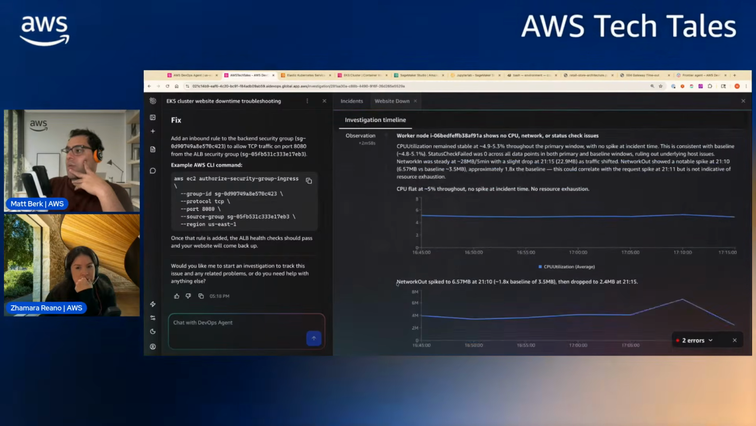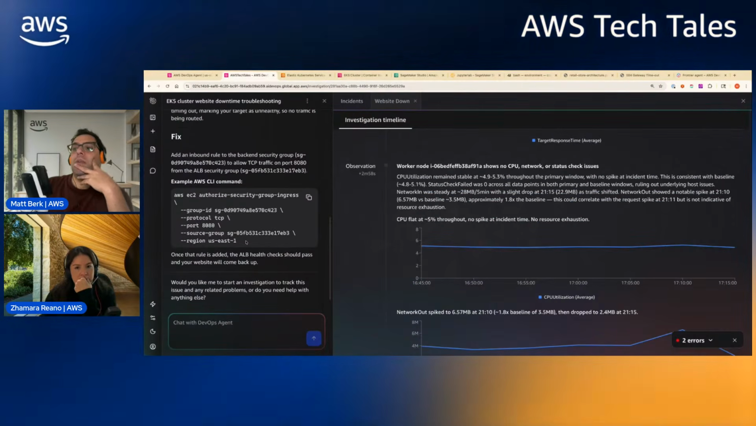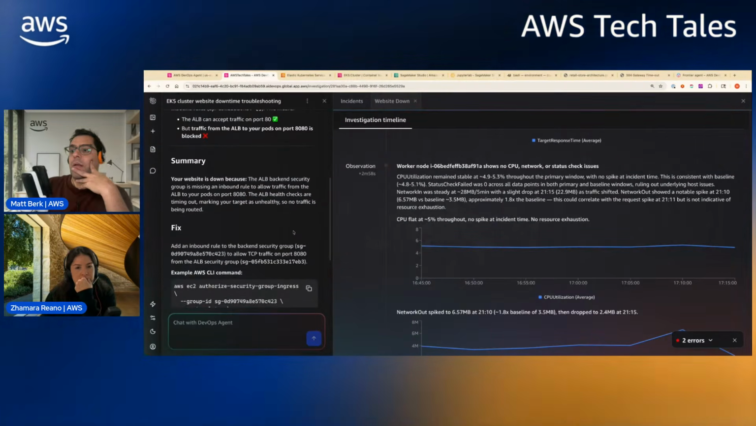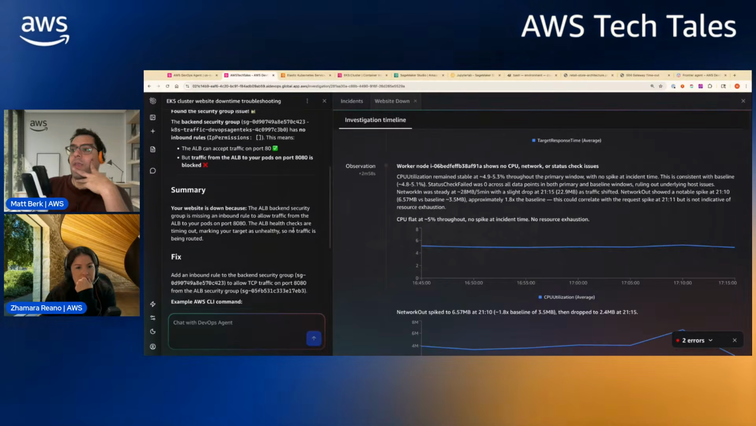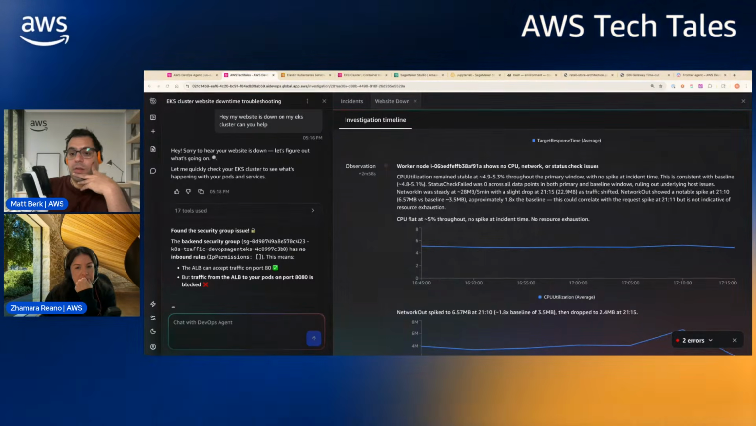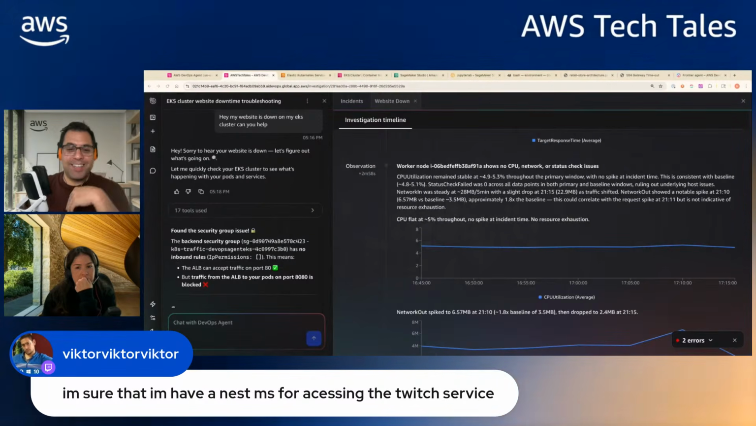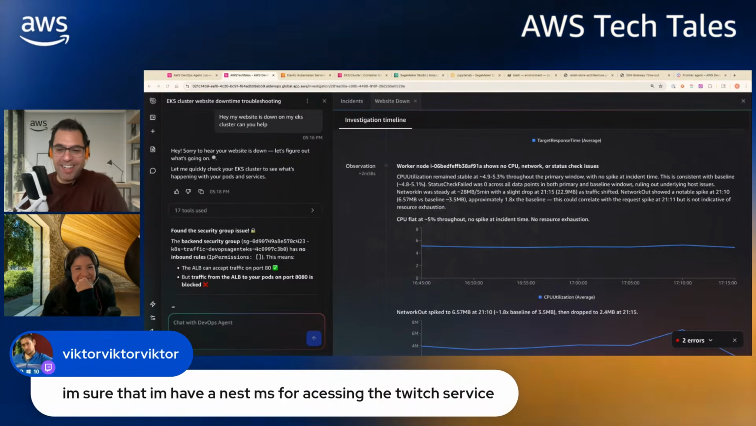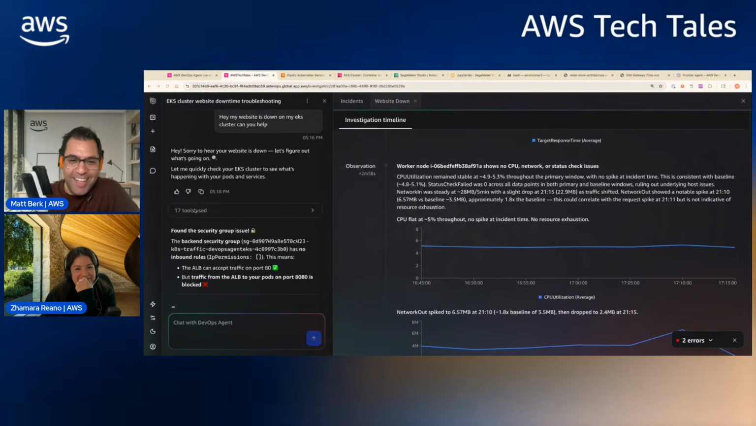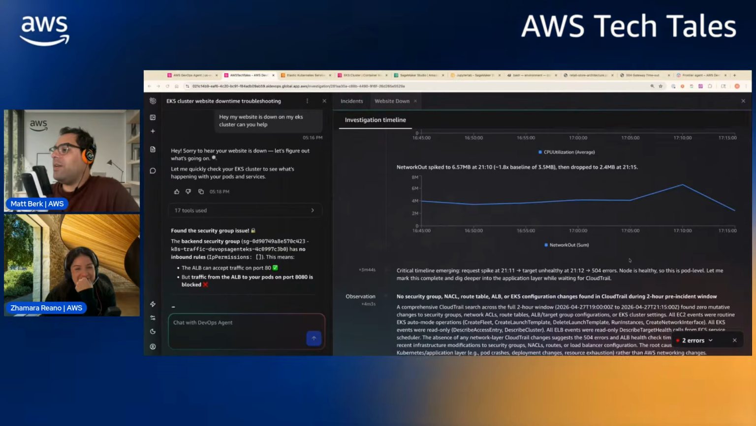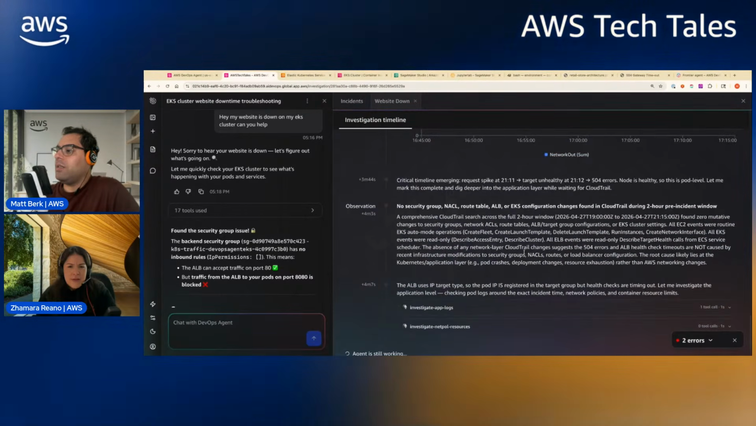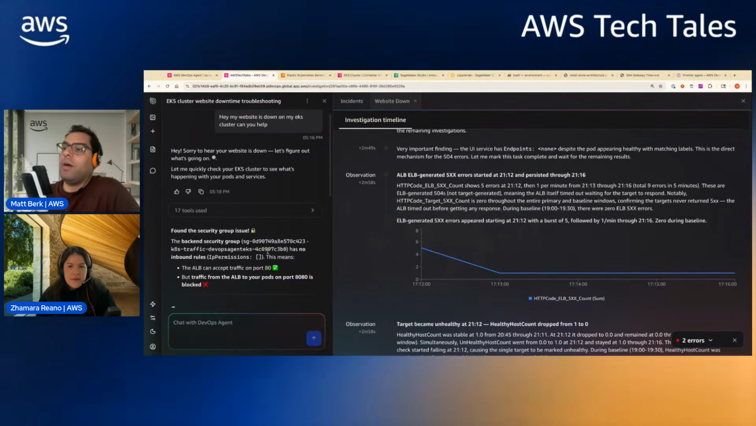Let's wait till it finishes, because this is saying, hey, you need to add this security group. But I want to also make sure that there's nothing else going on in my environment. I'm sure that I have a NAT gateway for accessing the Twitch service. So you're super fast in accessing Twitch, I get it. So there are no security group changes, so there's still more stuff going on.